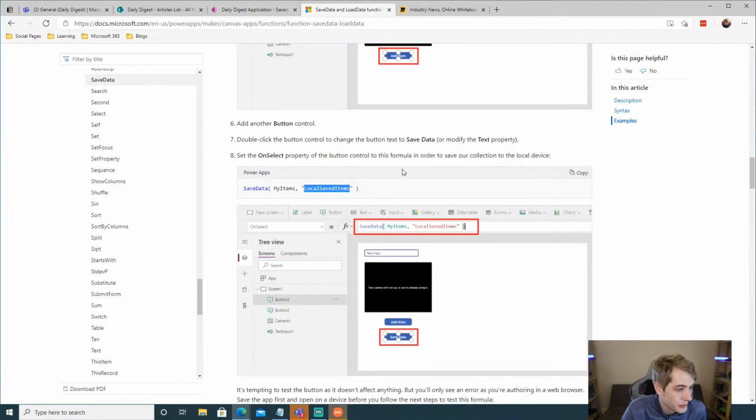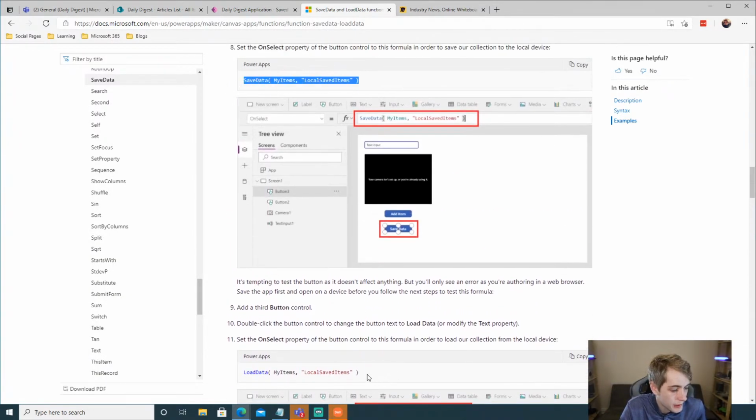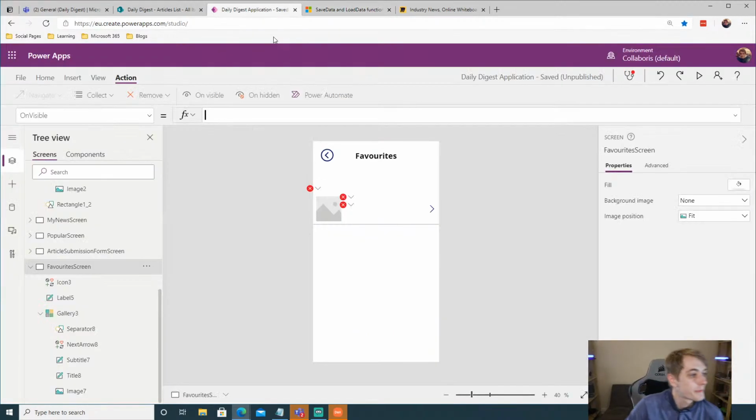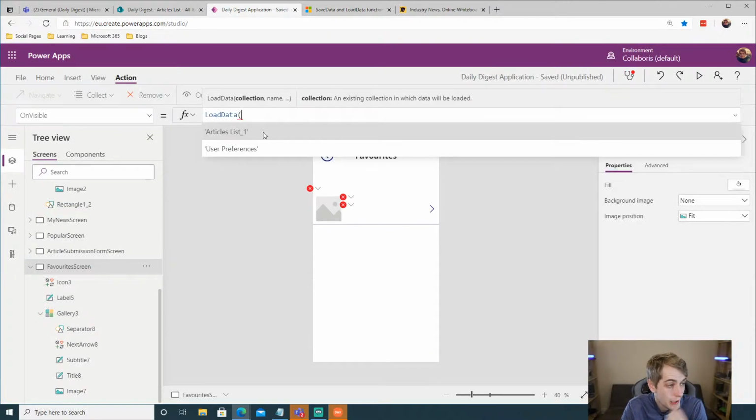So if I go back to the documentation and scroll down, it's exactly the same as the save data, but instead we're using load data as the prefix here, which is going to do the same thing, but it's going to pull the data that we pushed in there instead of pushing it, which we did with save data. I hope that makes sense. So let's start off with load data. And again, it's going to ask us for our collection name. So we want to load the data from our collection.